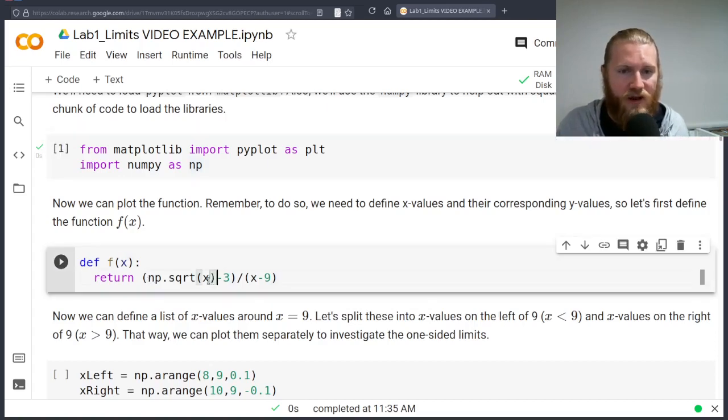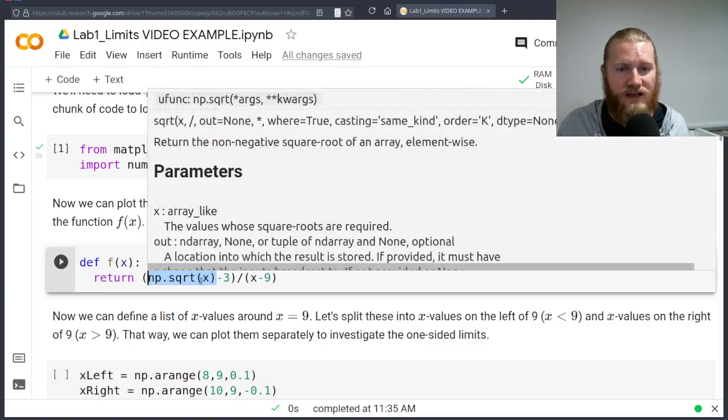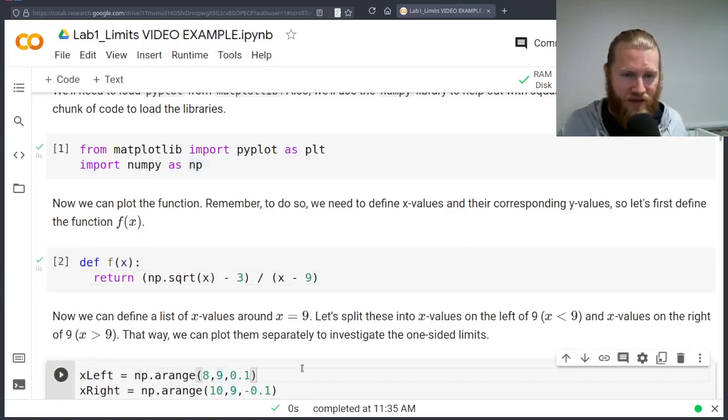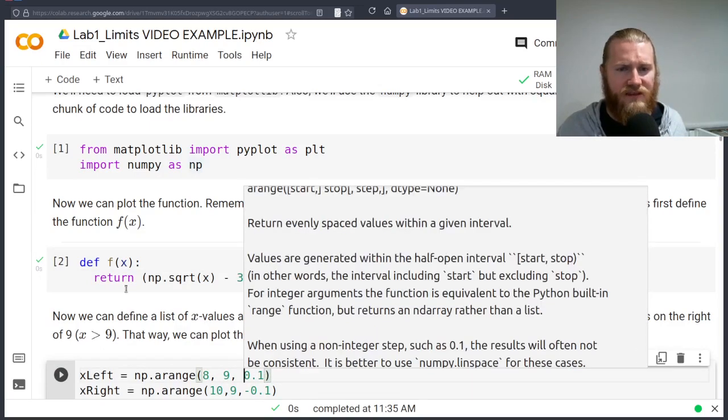I've gone ahead and defined our function. I'm using the square root function from NumPy. So this is np.sqrt. Notice I'm throwing some parentheses around everything. Maybe I'll space things out to make it a little bit more readable what's happening. I've got parentheses around my numerator, parentheses around my denominator to make sure that's going to be a little bit nicer to run. Then I can set up some lists of x values.